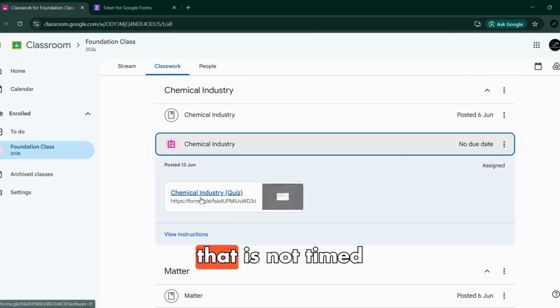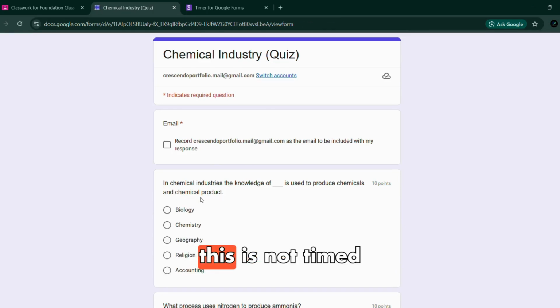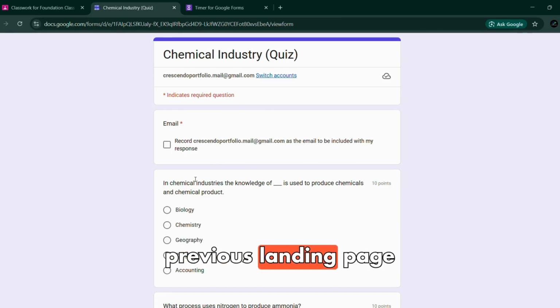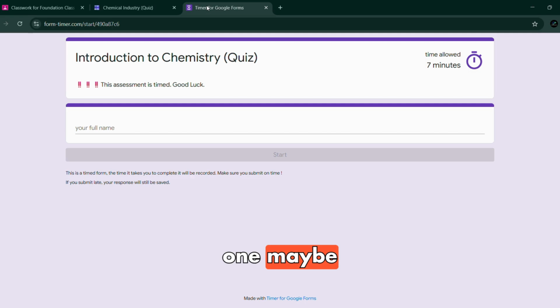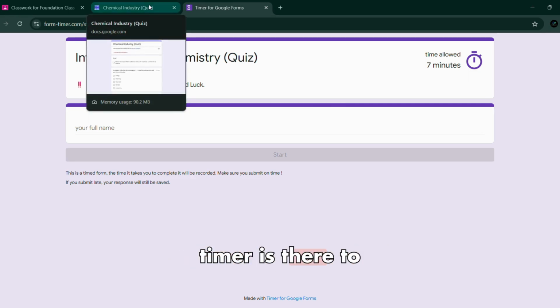Let's take a look at a quiz that is not timed so you have a better idea what we are talking about. So this is not timed. You don't see that previous landing page for this one. Maybe, who knows, we might add the timer to all assessments. The timer is there to encourage learners to take it seriously as if it's a real life test, not to be laid back about it.